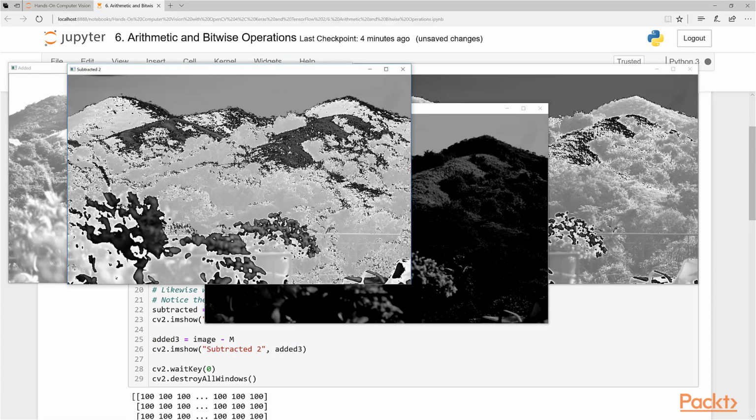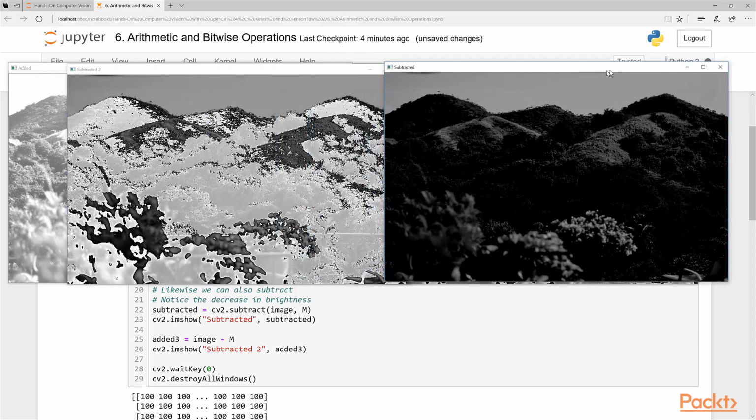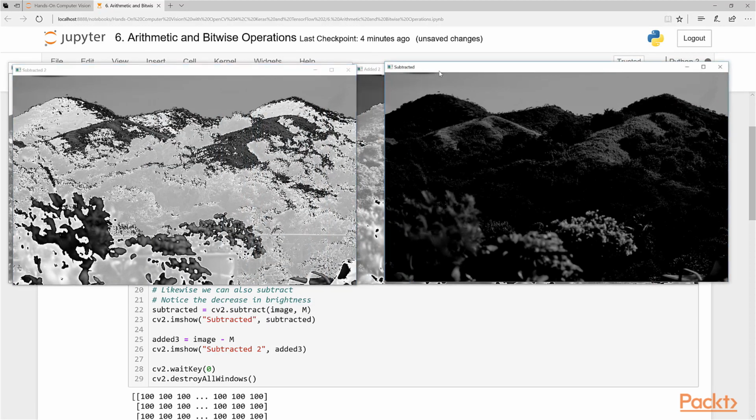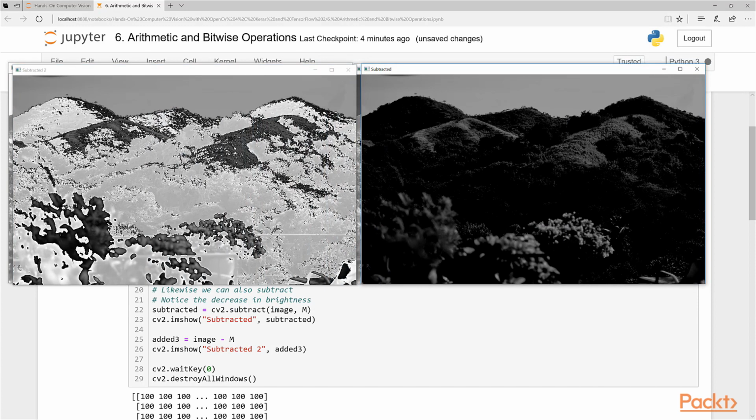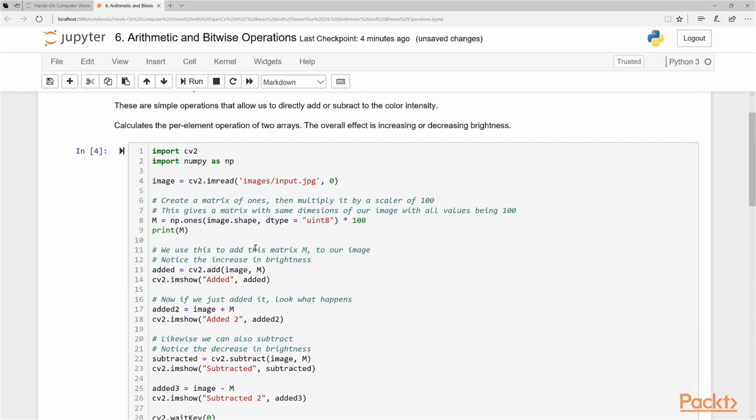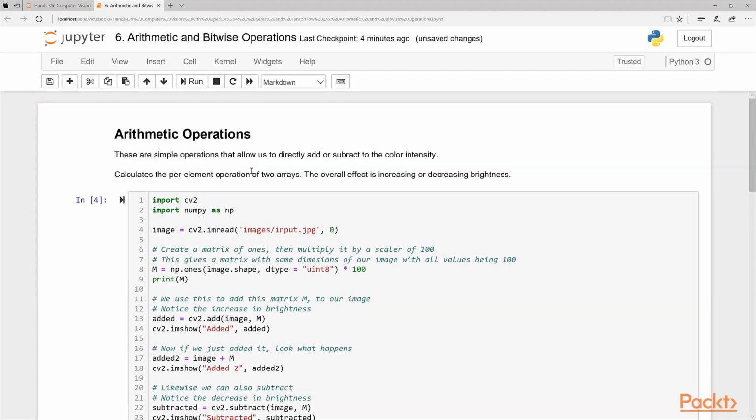And let's take a look at that. So look how bad this looks. Instead of having a dark image, what you want, you're getting some sort of weird dark and white image here, which is not at all what we want. So that illustrates our arithmetic operations here.